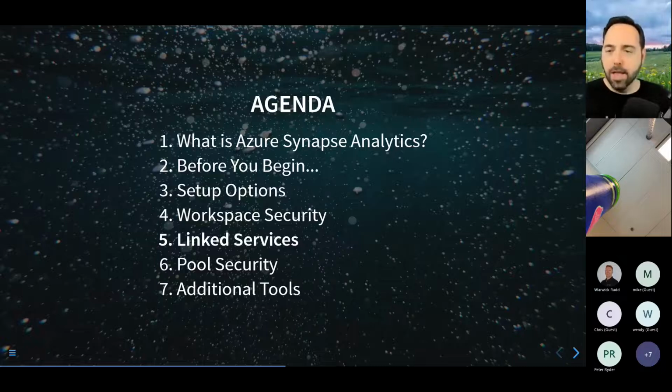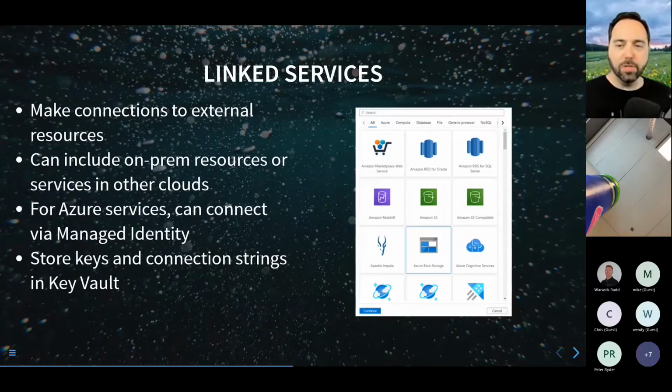So now let's talk linked services. Linked services are a way that we can make connections to external resources. So these resources can be on premises. They can be in Azure. They could be in AWS. They could be in GCP, wherever. I have a screenshot here where I'm showing you some Amazon stuff, some Azure stuff, and some possible on-premises things like Apache Impala. For Azure services, you can connect using something called the managed identity. The managed identity is created for the Synapse workspace and essentially says, I don't need to use a password.